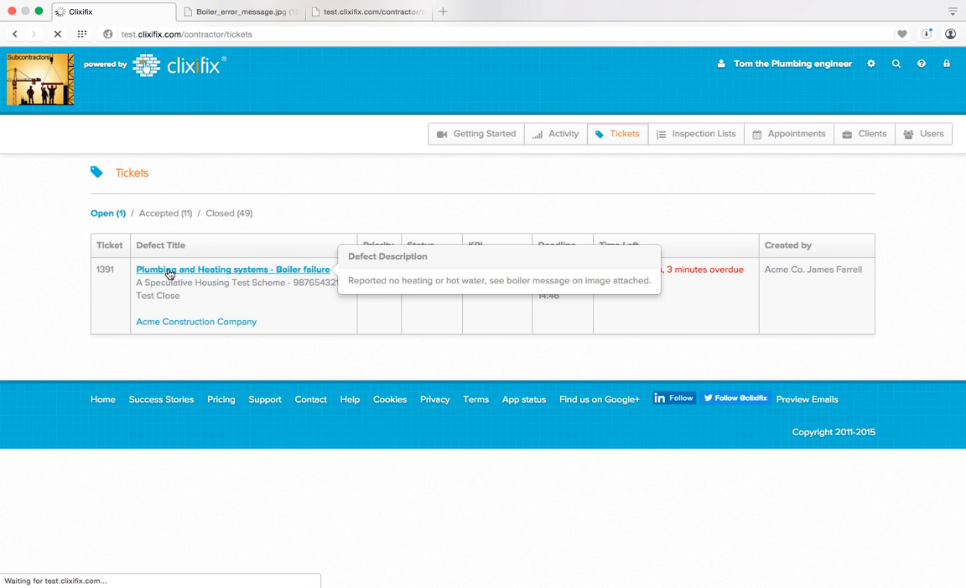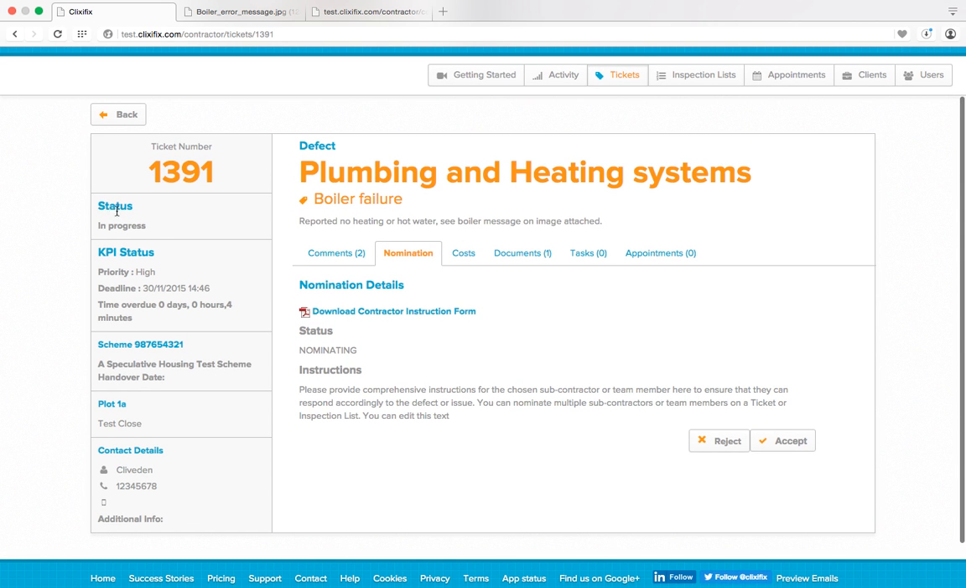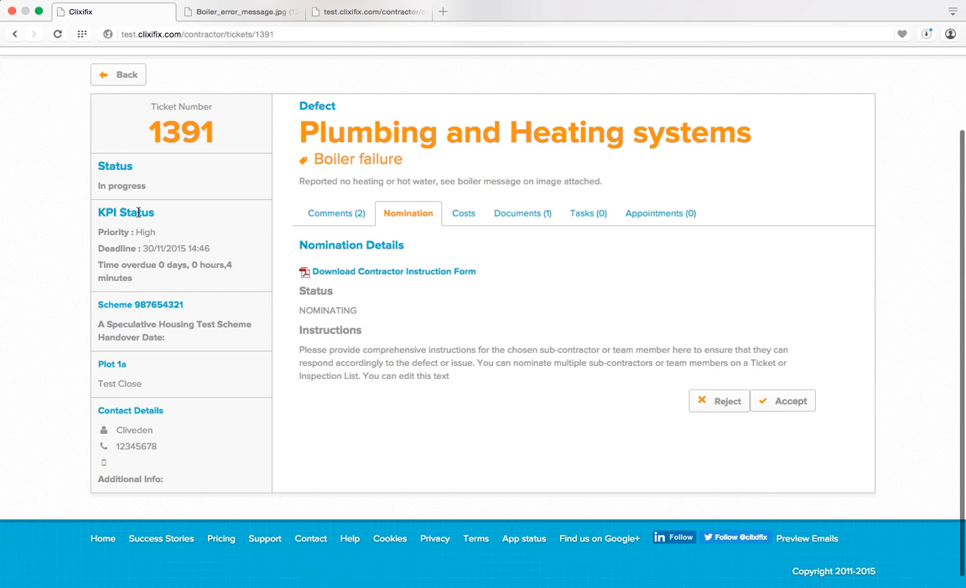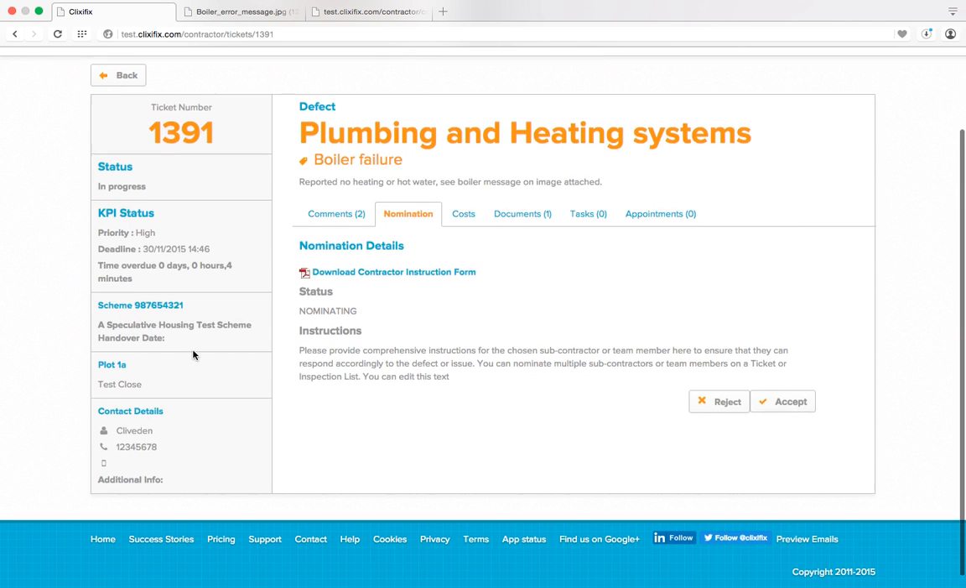So if I click on the link here for ticket number 1391, it's telling us this particular ticket is still in progress. The KPI status is it's an emergency ticket. The deadline is today. It's now 4 minutes overdue. That's where this particular job is, and that's the contact details below.